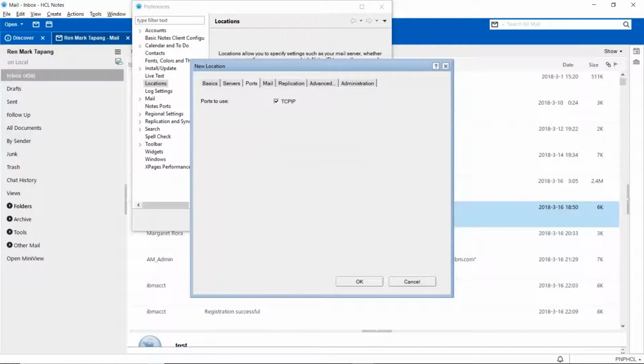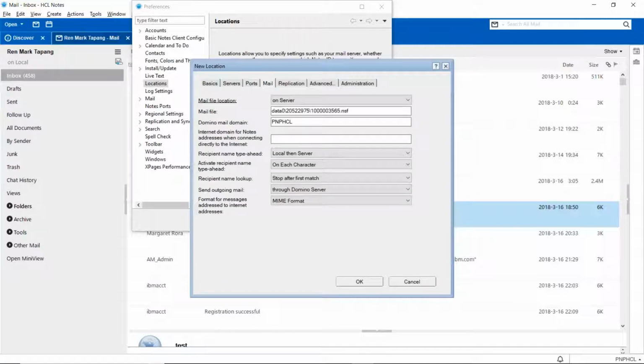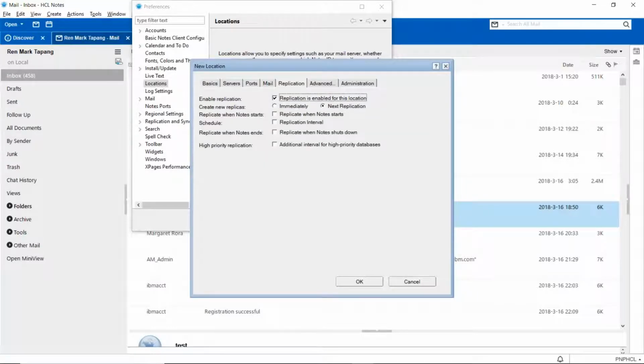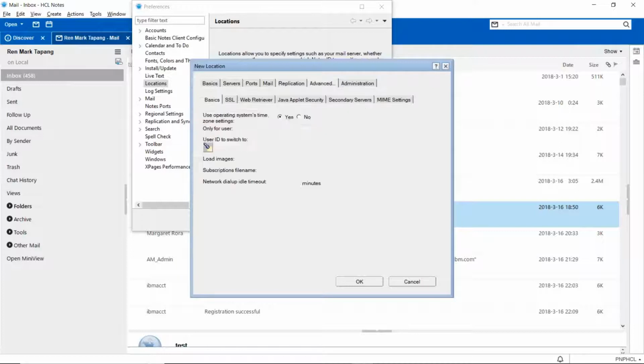On the ports tab, make sure that the TCP/IP is checked. On the mail tab, make sure that the mail file location is correct. And also, the mail domain is correct. And leave the rest by default. On the replication tab, check the replication is enabled for this location. And leave the rest by default.